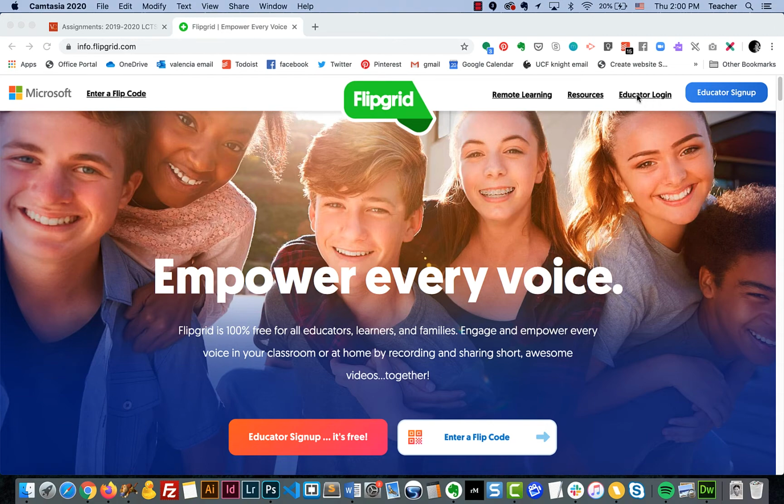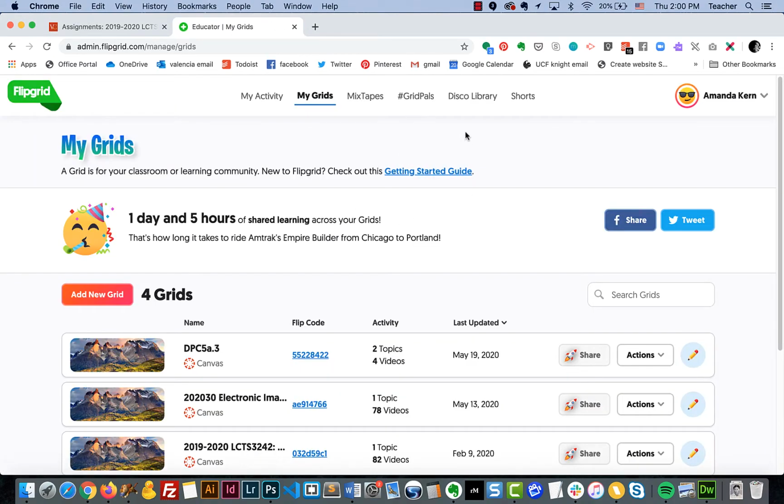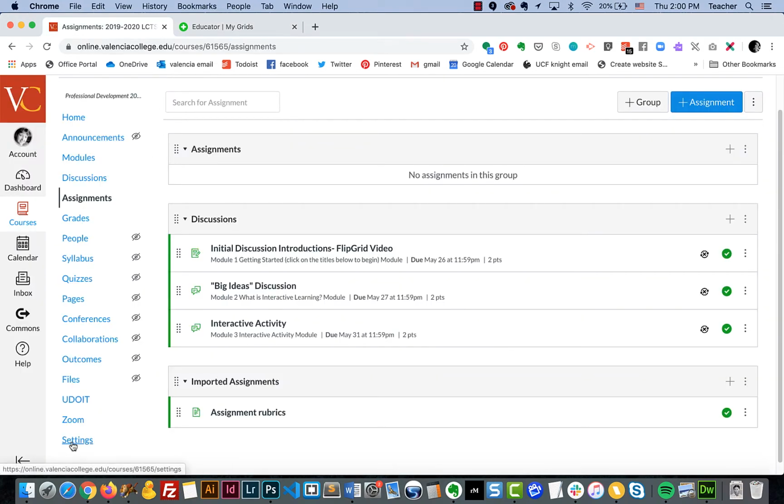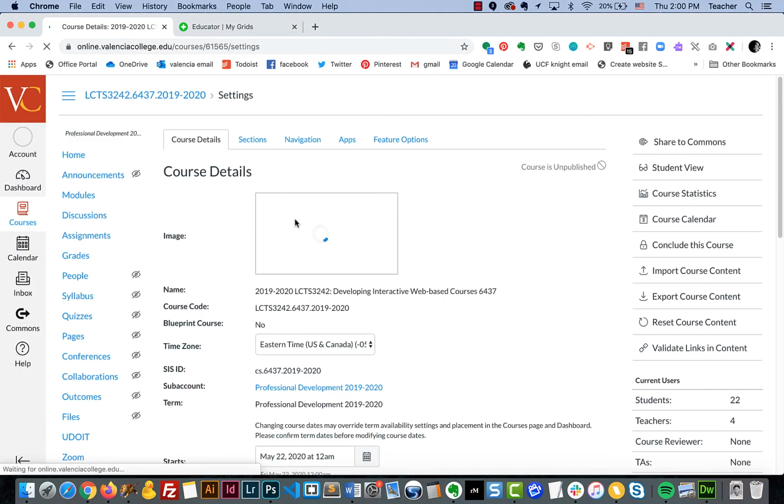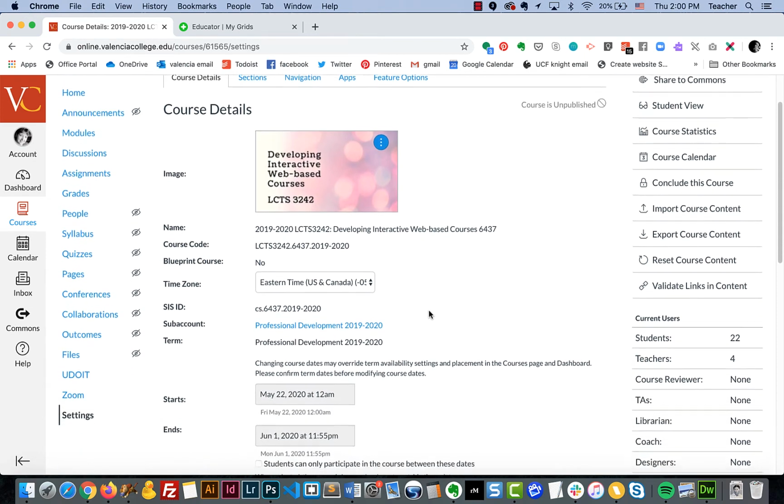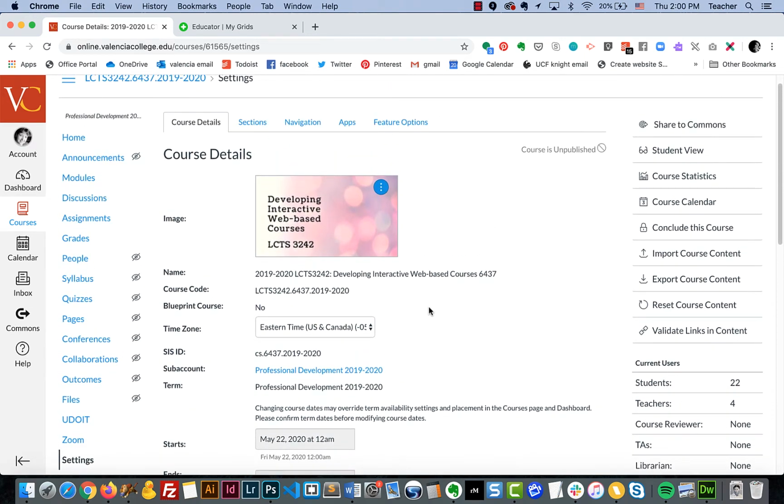So you do want to set up an account. I do already have an educator login, so I've got my account all ready to go. Now, I usually don't set up too much inside of Flipgrid itself. So what I do want to do is create what's called an integration, but I'm going to start out actually over in Canvas. So I use Canvas for a lot of my classes, and in order for Flipgrid to actually work, we've got to go into settings, and then we've got to go to our apps.